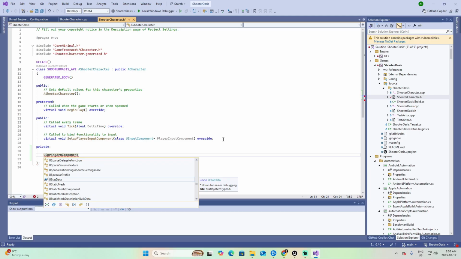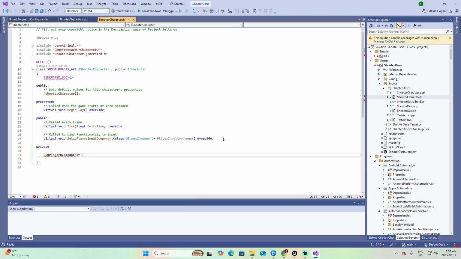Don't worry about that for a second. Because this will be a pointer, I'm going to name this camera boom, and I have to use the asterisk here. The error that is presented here is because I didn't include a header that will handle this USpringArmComponent. But I don't want to include that inside the header. I want to use it when I need it. And in that case, it's on the implementation.